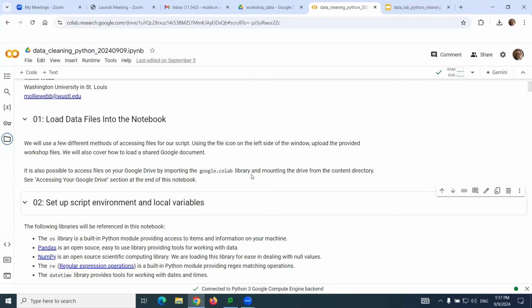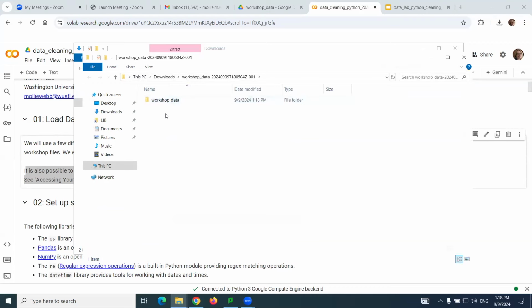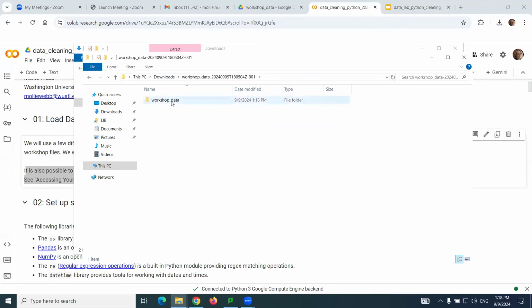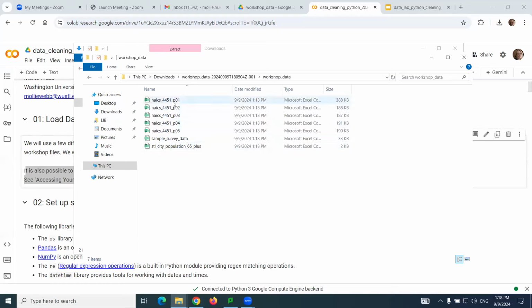So I'm going to right click and I'm going to say extract all and extract. And that's going to basically create or unzip this folder, and it's going to create a new folder with that same name. If I click into it, we've got our workshop data, and then within here is our CSV files. So the CSV file we're going to be using the most today is this sample survey data file.